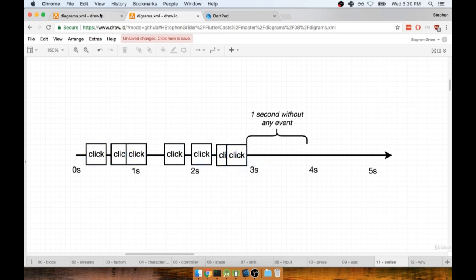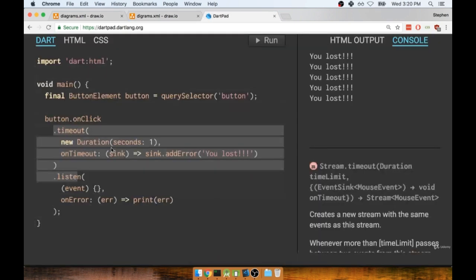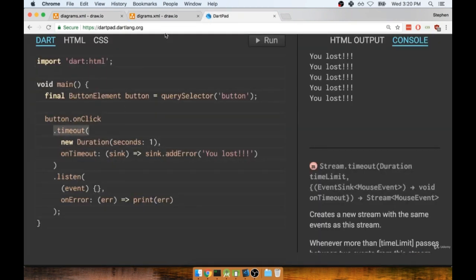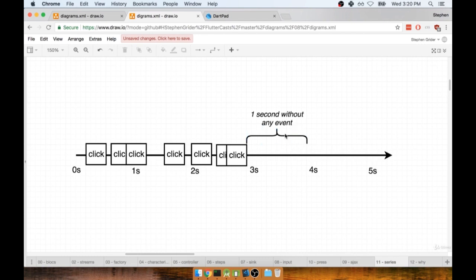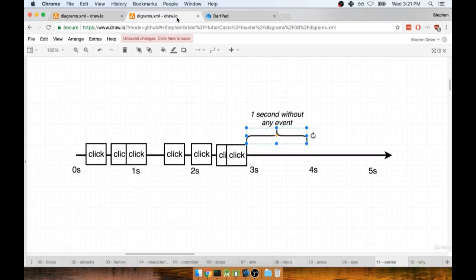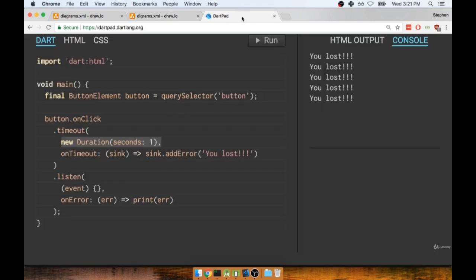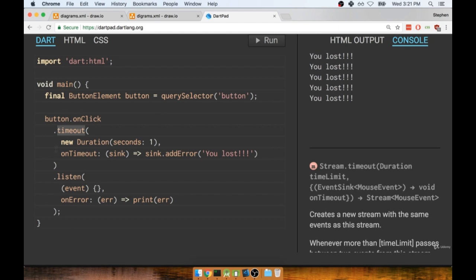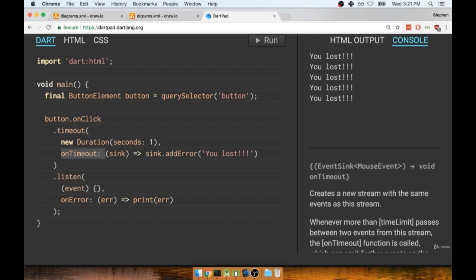So what this timeout thing right here does for us is it waits for 1 second to pass, and specifically 1 second because we passed in a duration here of 1 second. It waits for 1 second to pass without any event occurring. And if that happens, if we go for 1 second without any event, then this timeout thing right here is going to call this onTimeout function.